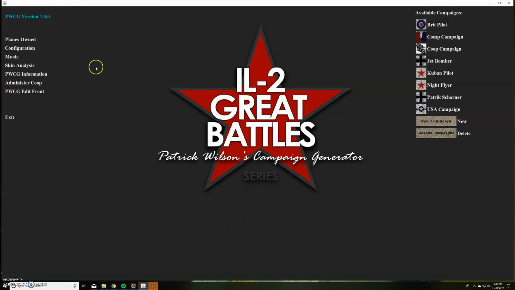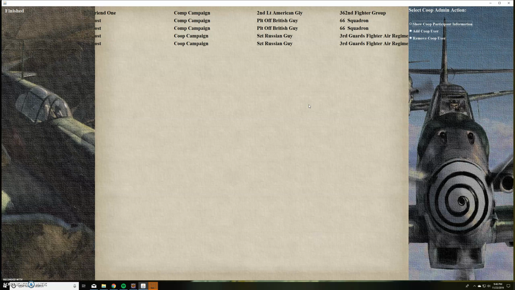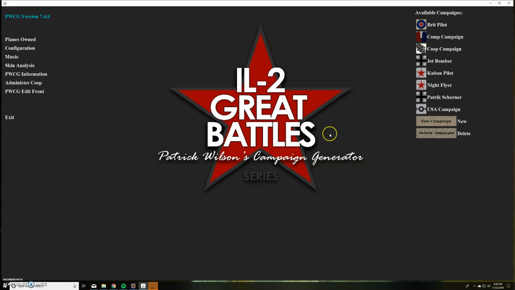But if we leave the campaign and do a co-op admin and show participant information, you can see here that friend one actually did have a pilot made, and he's there, and he's part of the campaign. And those are the basics of how you add a user and add a pilot.